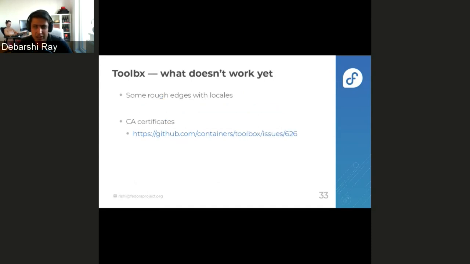Then we have some rough edges with locales, which need some polish. And of course, host certificates, like if you have a corporate CA certificate that you need to install for internal websites, ideally, we would like those certificates to get picked up from the host, but it doesn't work today. You need to set them up separately inside the toolbox, which would be nice to fix.